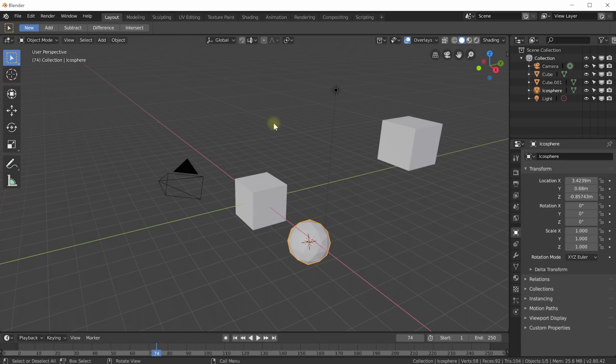Now, the other thing you may notice if you're coming from Blender 2.79 is that the header of all of your views is now at the top.